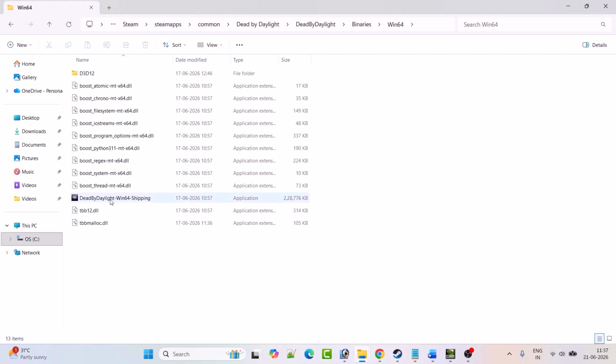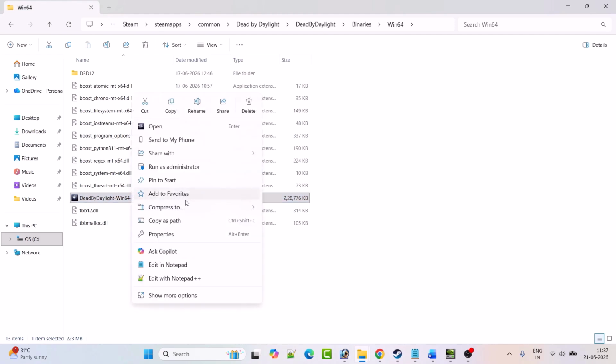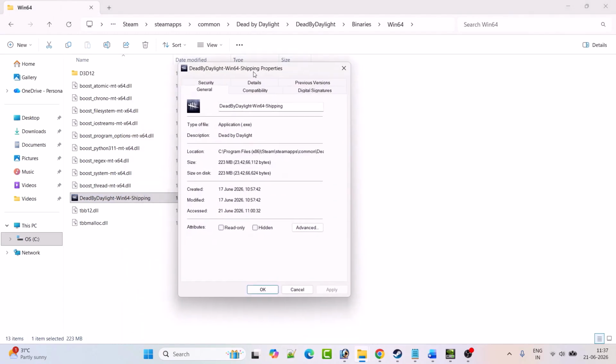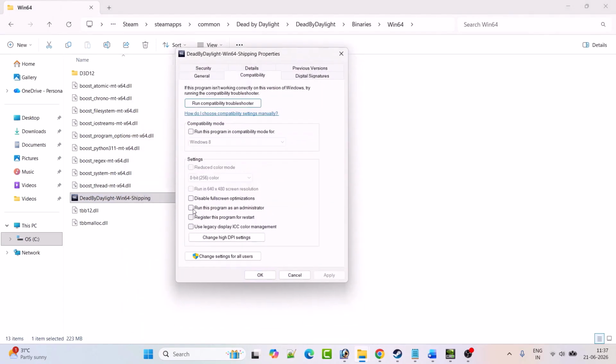Now first double click this Dead by Daylight Win64 shipping exe file and then try to launch the game and check. If that doesn't work, then right click on it and then select properties. Then go to the compatibility tab and check mark run this program as an administrator, hit on apply, OK, and then launch the game from the game installation folder and check. If that doesn't work, then also check mark disable full screen optimization option, then hit on apply, OK, and then launch the game and check.